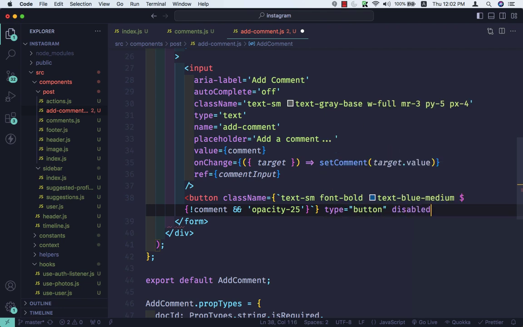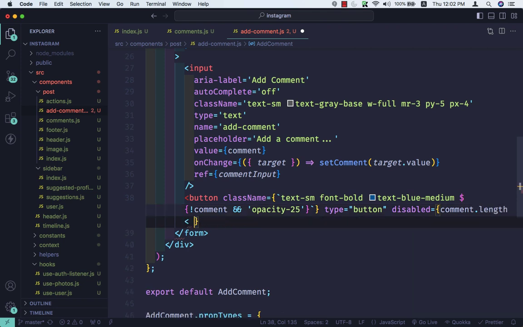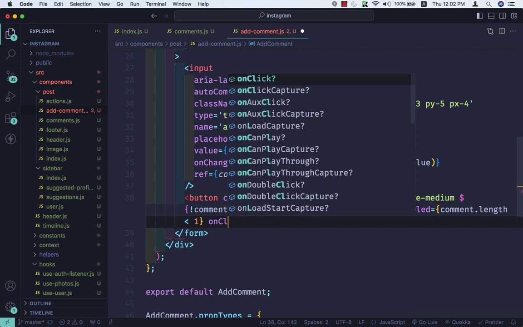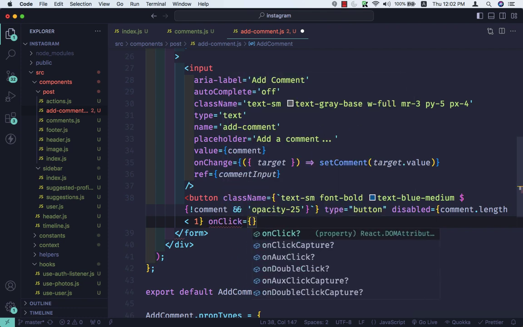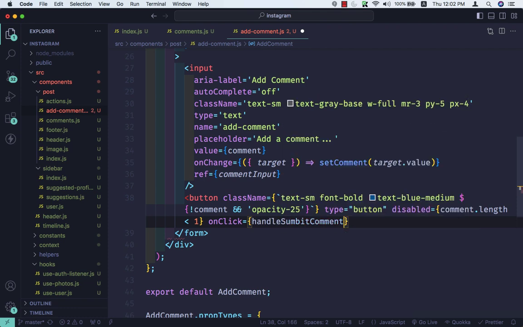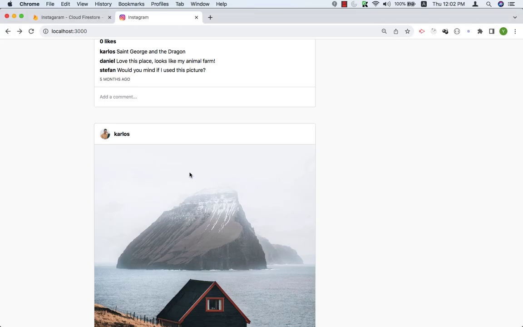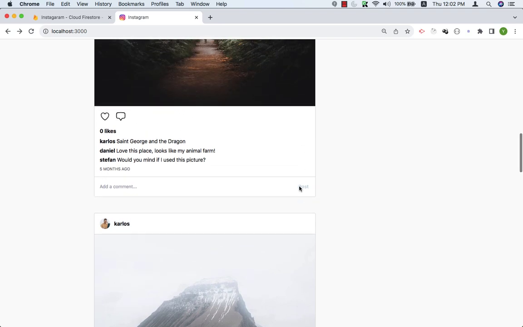Now here we need the disabled property. Here also we need to add a condition that comment.length, if it is less than 1. If we don't type anything, it should be disabled. And then we need onClick, that is going to be handleSubmitComment. Okay, let's close this button, and here I'll say Post. Let me just save this. Let's check in the browser. So as you can see, we have this Post button, and if I type anything, only then it will activate. It will be enabled, otherwise it will be disabled.